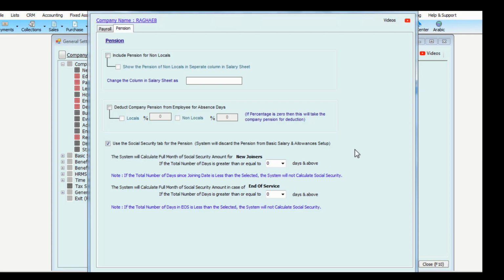So for example, let's talk about the Jordanian policy regarding this matter. For Jordan, any employee who has been working in the company for less than 16 days will have his or her social security calculated as 0. If they exceed 16 days, then their social security calculations will be included. So make sure here that you select 16 days, for example, or any other number that matches with your company or country policies.